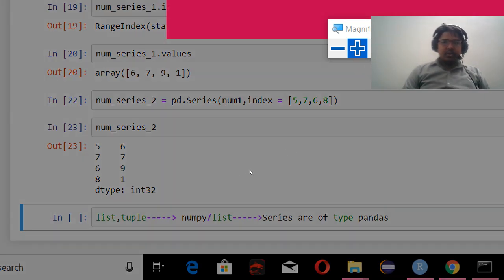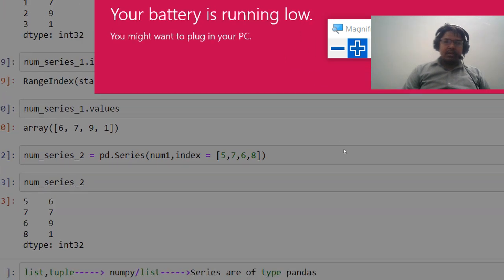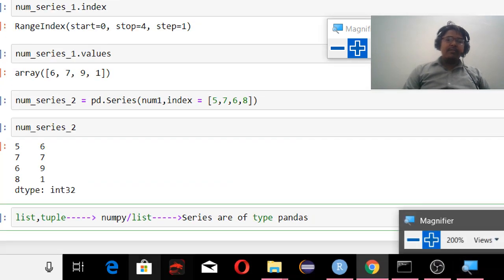Okay, so that's it for today, and I think you people have got enough idea about what numpy is and what pandas is and how these things are correlated with each other.